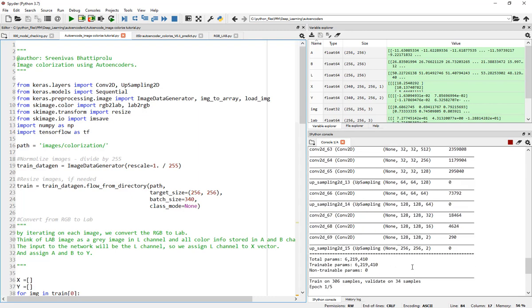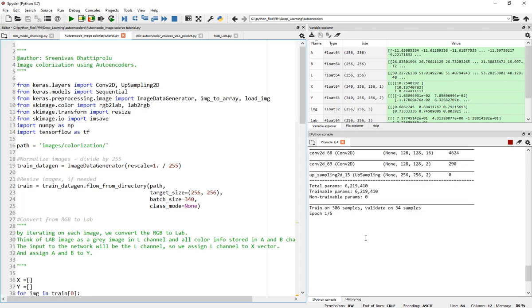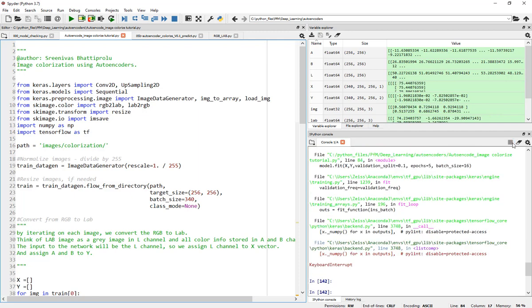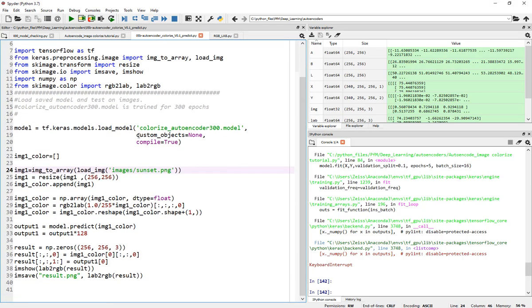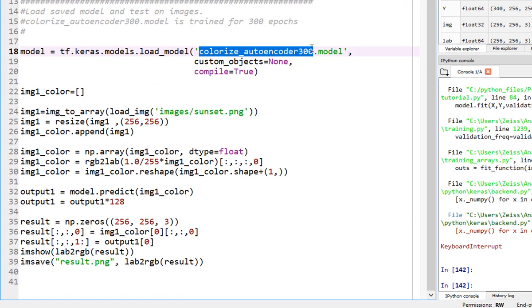There you go. So that's the printing of the model, and now epoch 1 out of 5 actually started. You can see how slow this is. Even with a 2 GB GPU, this is relatively slow. So let's not stare at the screen. Let me go ahead and kill this. I have trained using this. I've trained it for 300 epochs, and I saved it under the name Colorized Autoencoder 300.